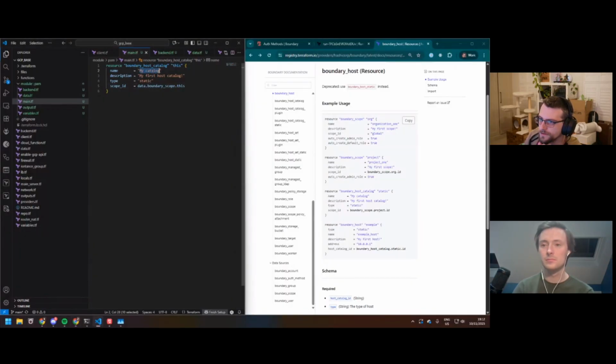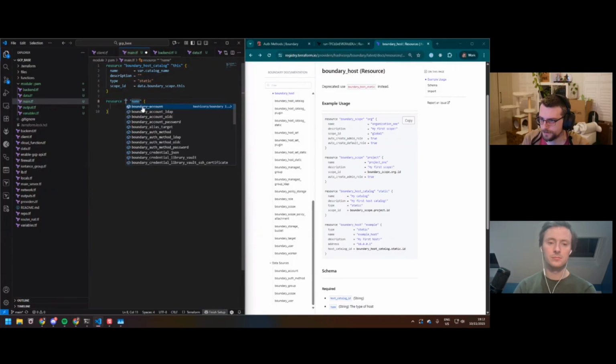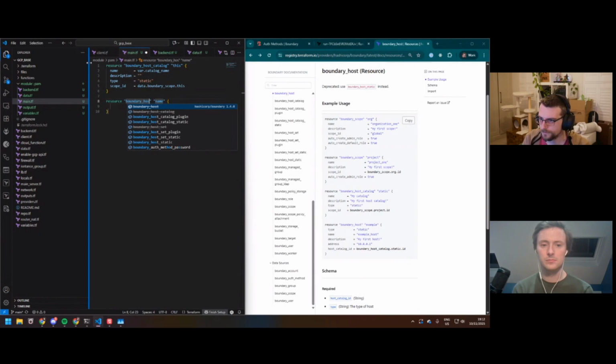Okay. So this is going to be var.catalog name. I'm not going to care about description for now. Resource boundary host loading. Does it make sense? I guess for now, find the host here.